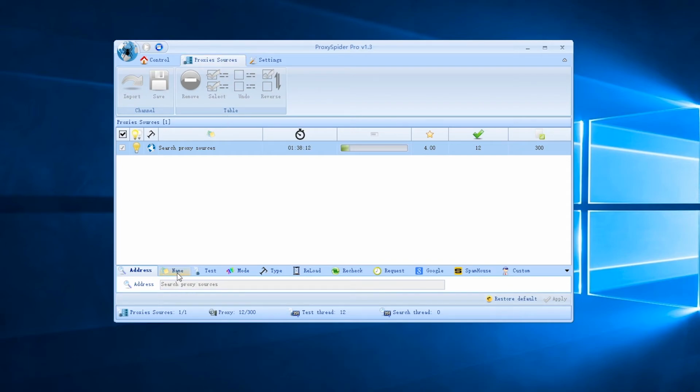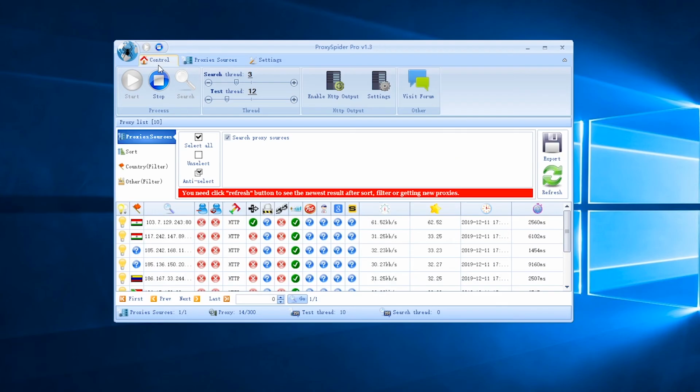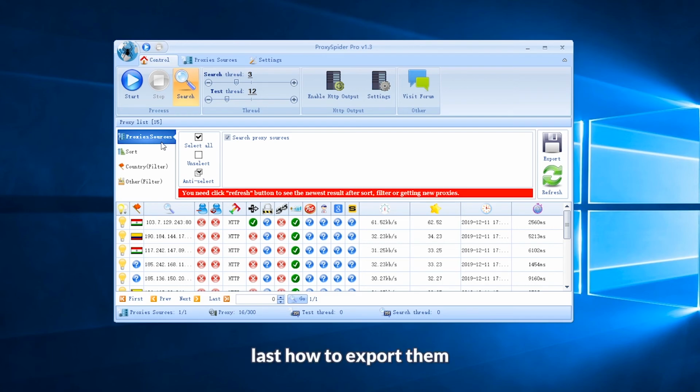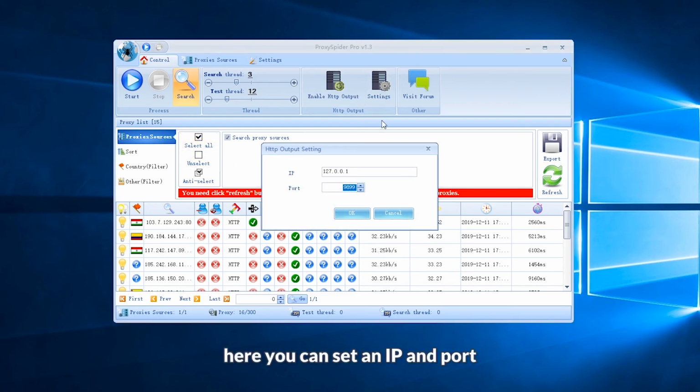You can change settings. Last, how to export them. Here you can set an IP and port.